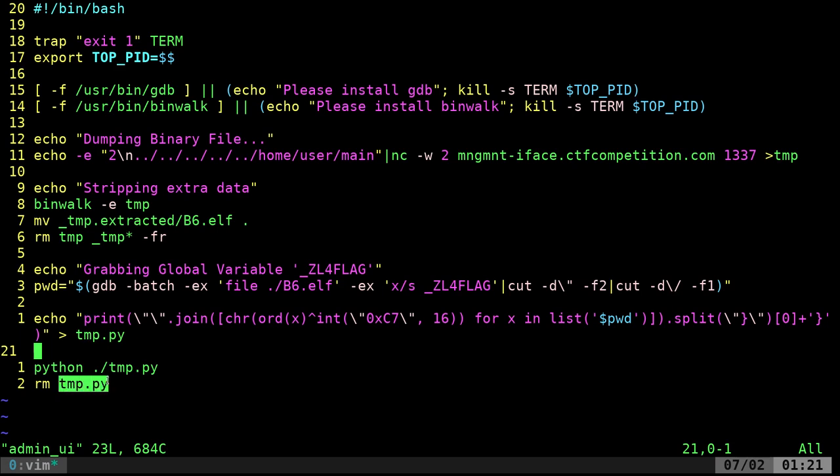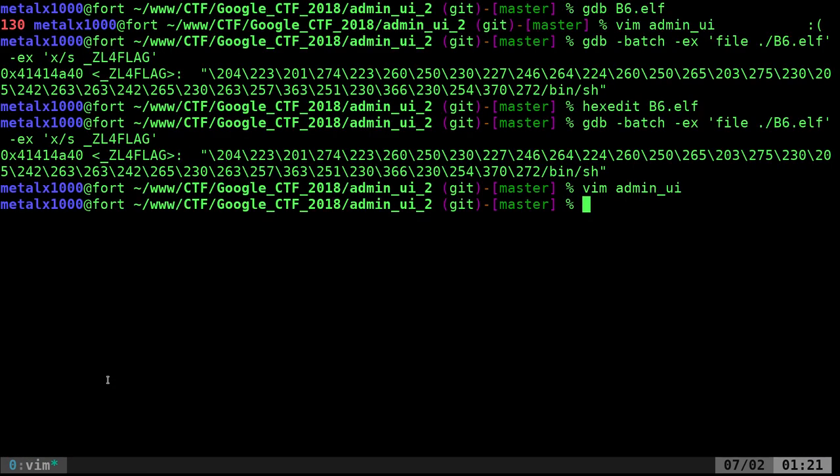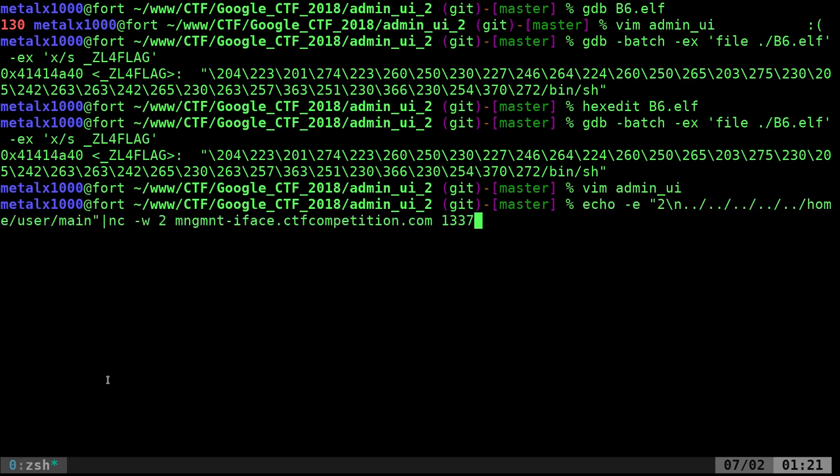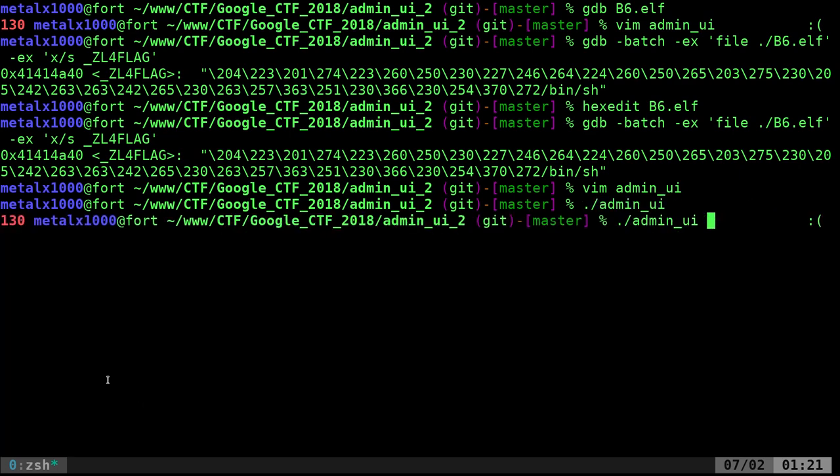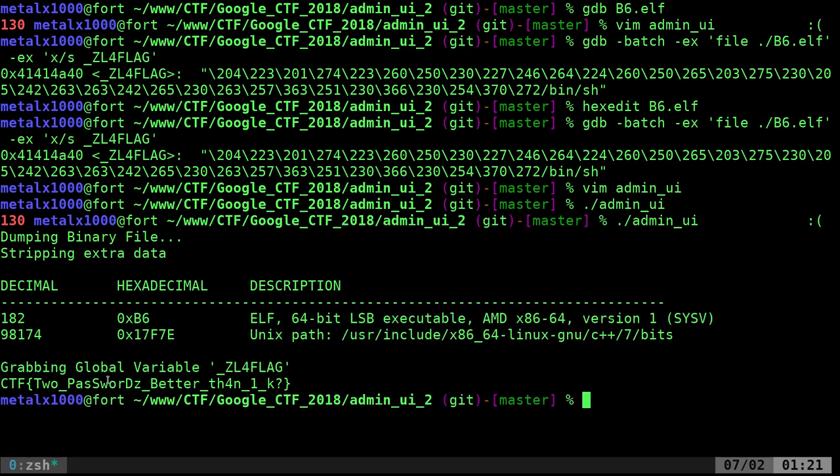And then I do a little cleanup of removing that script at the end, which gets us, if we run my script, okay, just as I find it, I clear it out. There we go. So it's dumping the binary from the server, then it's stripping it, and then we get our output here. So from the global variable this.